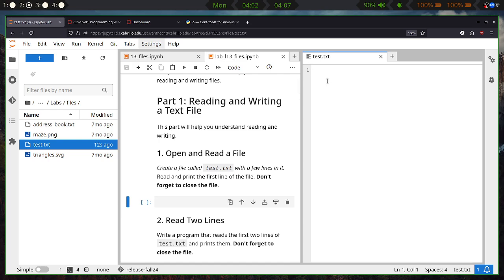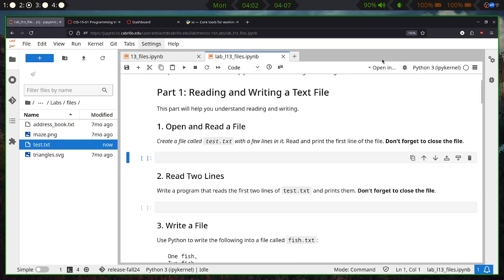All right, so I'm just gonna write some random lines. Roses are red, violets are blue, and then something something. Enter. Cool. Now we got 3 lines. Don't forget to save it, so I press Control S. Now it's saved. Okay. Now we can go ahead and read and print the first line in the file.